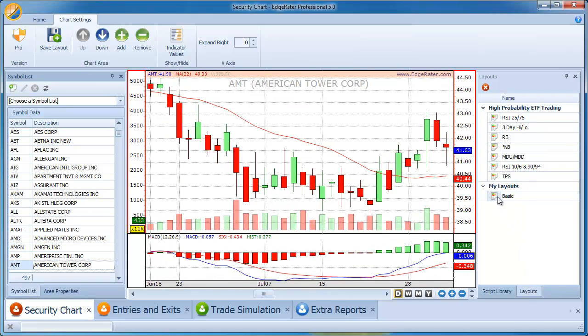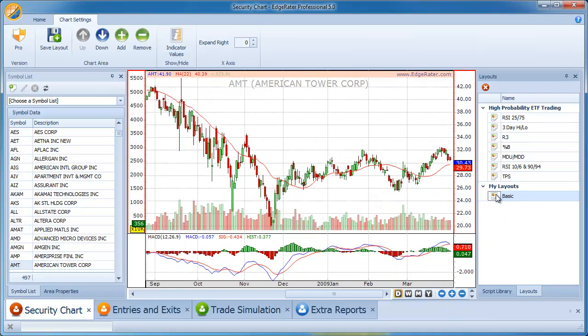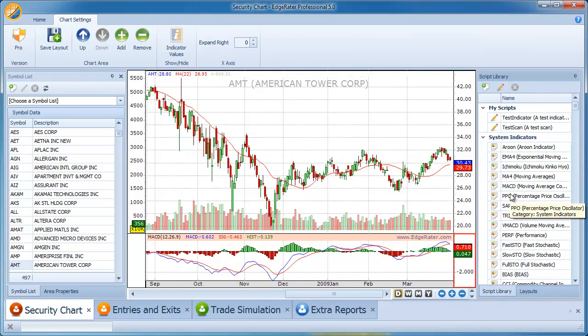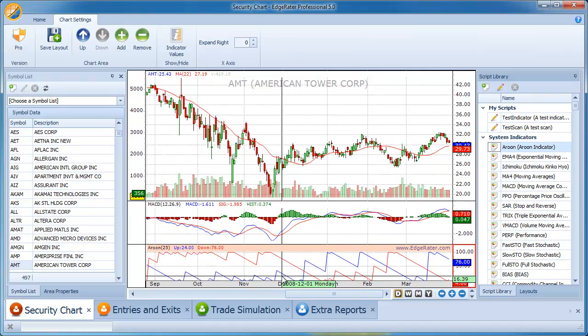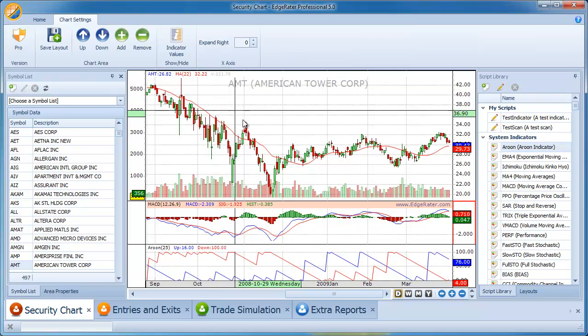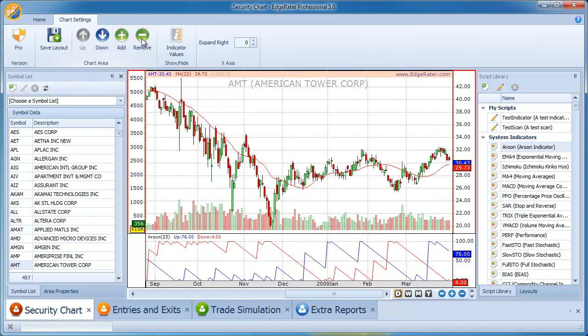Another feature which is brand new is the ability to save layouts. So let me reset the zoom here, and now if I create my own layout, which is a lot easier now in version 5.0, if I wanted to add, say, an Aroon indicator, I can just double click on Aroon and it adds it into a brand new chart area below the chart. If I wanted to get rid of MACD, I can select the MACD area here and then go up to chart area and say remove.